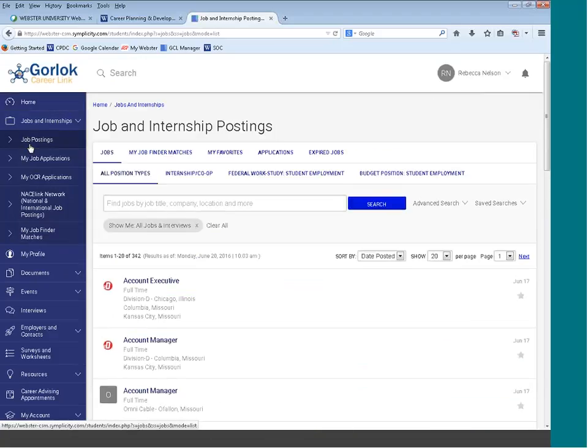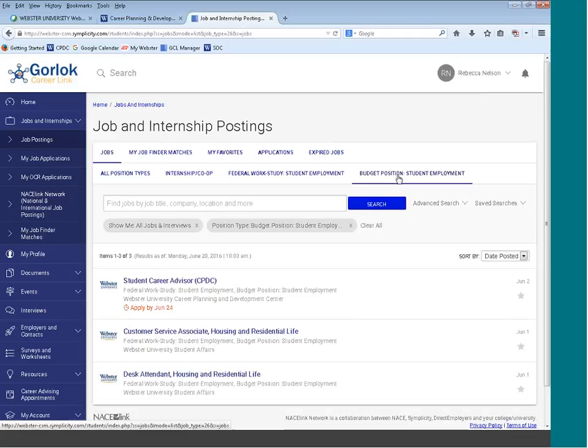This is the area of Gorlok CareerLink where all internships and jobs are posted, and so that can be quite a lot. So we're going to narrow down the list of jobs to only budget student employment opportunities, and we're going to do that by clicking on the Budget Position Student Employment tab. So then you'll be presented with the options for any available budget student employment positions.